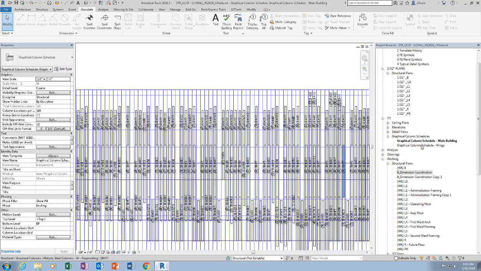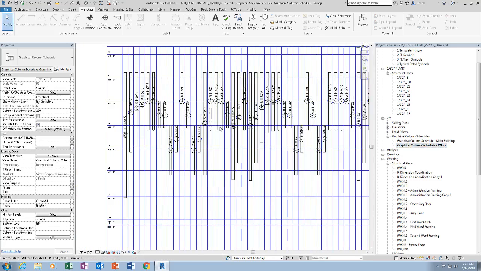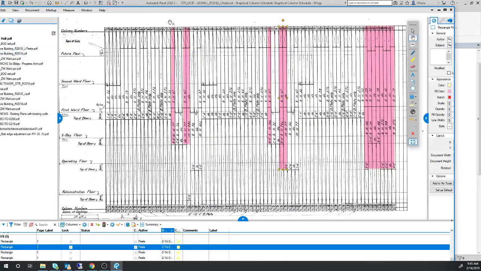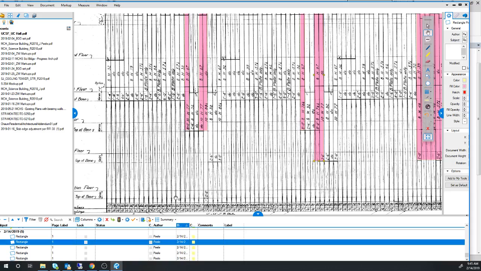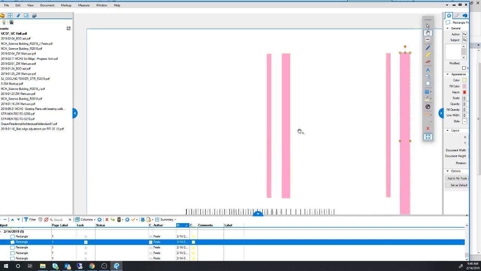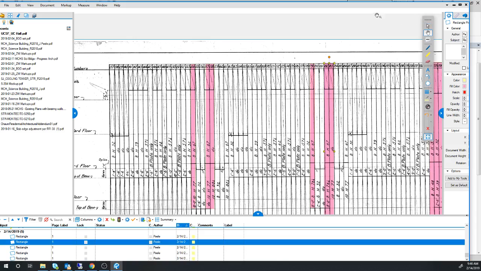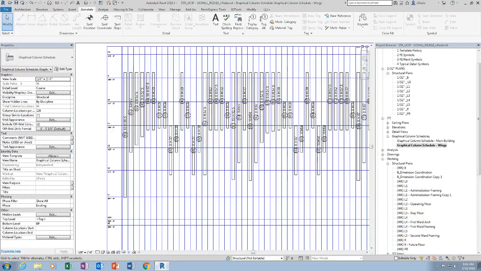In this case, we're not working on the main building, these are on the wings. But as you can see, not in order, not in the order that we want to use them compared to our column schedule, which is in order. So I went ahead and highlighted the ones that I do want to get spliced, and then we're just going to run a new script.